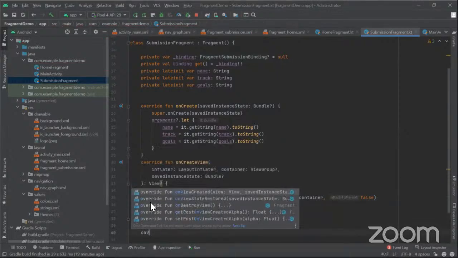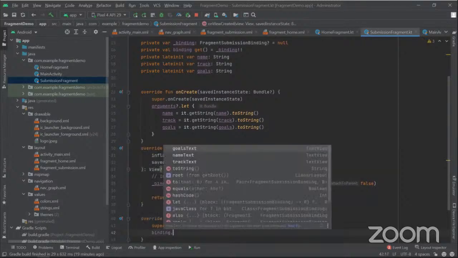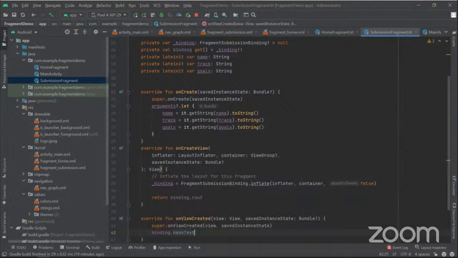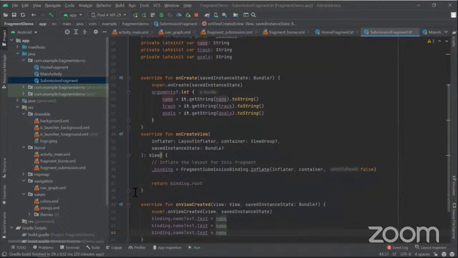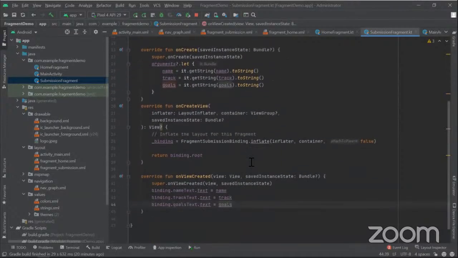Let's now go to our onViewCreated and see if we can. So I'm basically now going to get this. I'm going to say binding dot name text dot text, and then let's set it to name. Okay, so let's see if that works. Track text, which is a text view, that we have already, to track, and goals. Okay, so does it feel like we have done everything?